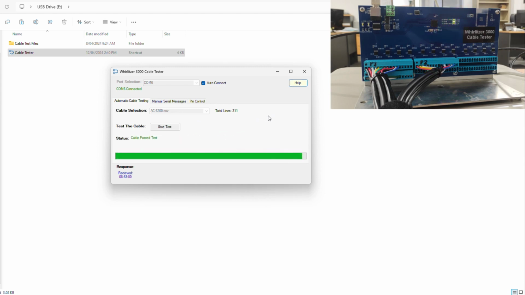So as you notice there, we've got a pass test, and you'll see on the actual device itself that green light came up as well, indicating we passed the test. Also too, when you open the file, you'll notice it shows you how many test lines there are. This shows you each test is testing between 2 pins, so that means it tests 311 different lines there.